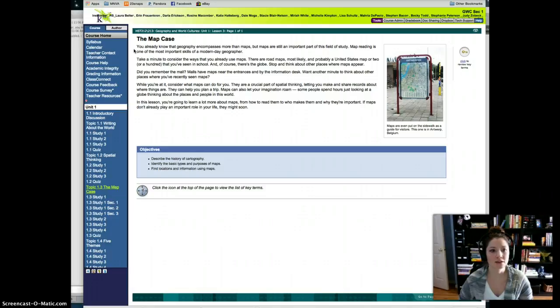While you're at it, consider what maps can do for you. They are a crucial part of spatial thinking, letting you make and share records about where things are. They can help you plan a trip. Maps also let your imagination roam. Some people spend hours just looking at the globe, thinking about the places and people in this world.